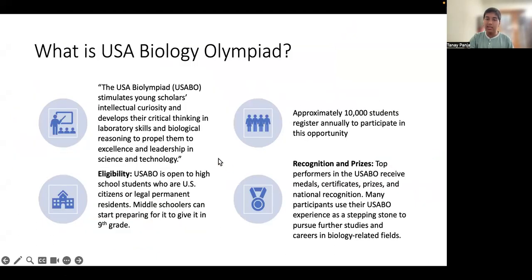So what exactly is the USA Biology Olympiad? Well, it stimulates young scholars' intellectual curiosity in laboratory skills and biological reasoning. Anyone can take USABO if they are high school students who are either US citizens or legal permanent residents. Middle schoolers who are interested in the exam can also start preparing for it until they take it in ninth grade.